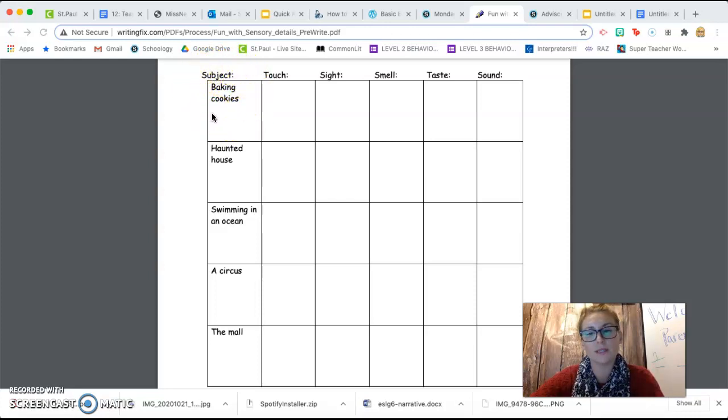butter cookies. So baking cookies. The second one is a haunted house, ooh, which is very appropriate because it is almost Halloween. The third one is swimming in an ocean. I'm not sure if all of you have swam in an ocean before, but it is different than swimming in a lake, so we'll talk about swimming in an ocean.